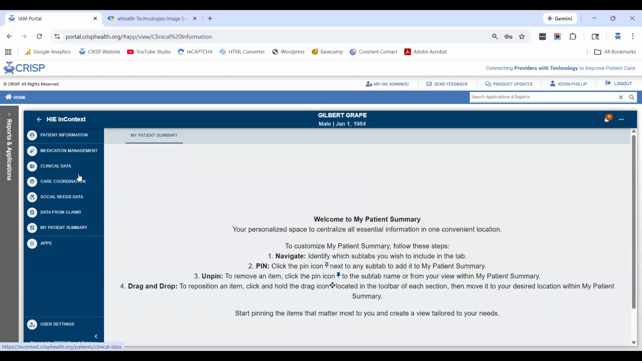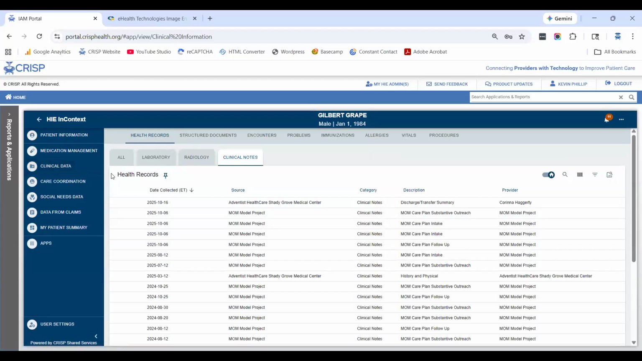So My Patient Summary allows you to centralize all of the key pieces of information that you want to see every time you view a patient in CRISP in one single dashboard. I'm going to walk through how this works. You may have noticed as I was clicking through that all of these tabs have a pin icon next to them, and that pins them to the dashboard that we call My Patient Summary.